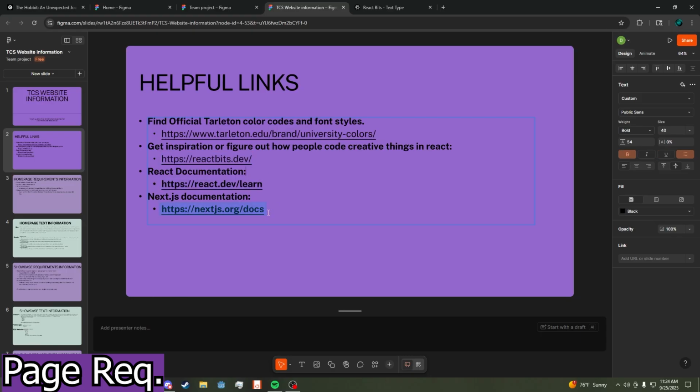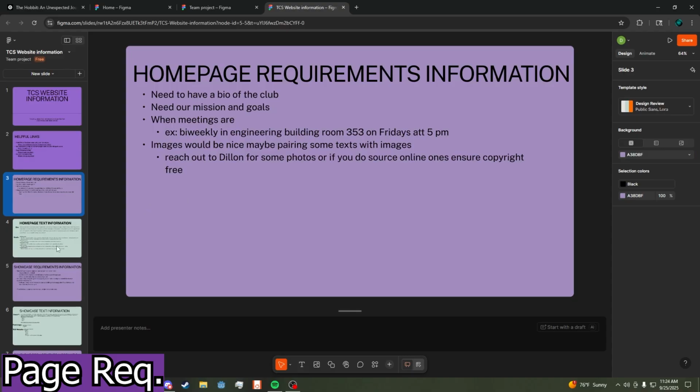For the Next.js documentation, you don't really need that necessarily. As far as I know, you might have to dive into it at some times. But let's go ahead and close out of that. So if you're doing the homepage, pretty much everyone needs to follow the same format. It needs to have the bio, needs to have this, and when the meetings are, so like that. So it's pretty much just look at the page you're doing, see the requirements.